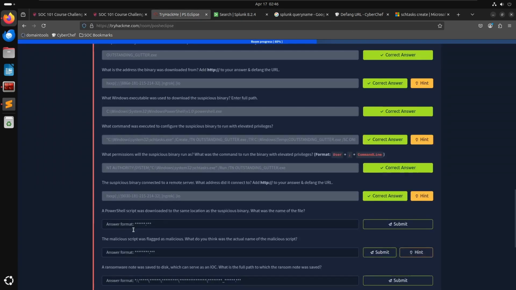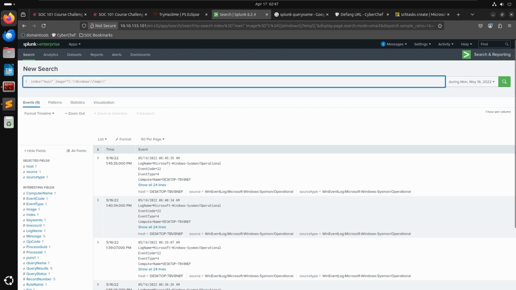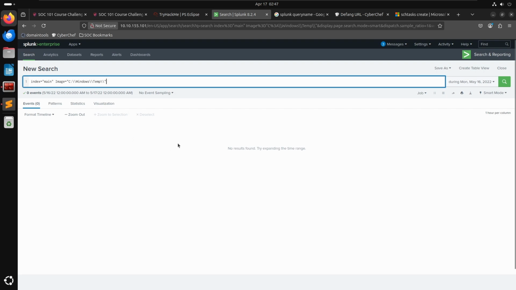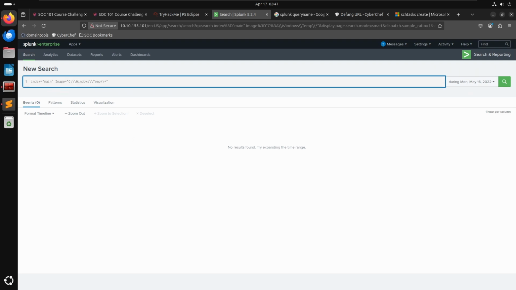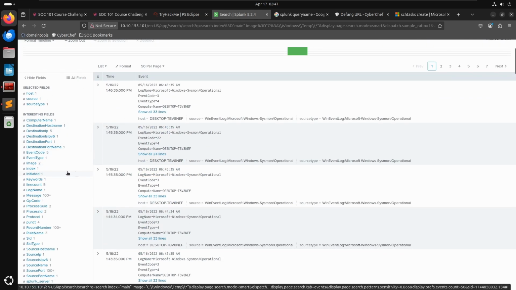Good stuff. And the next question has to do with another binary that was downloaded in the same location. Outstanding. So my thought was maybe I could just search for image path of C:\Windows\Temp, or image, whatever. Can I do an asterisk for wildcard? I can, awesome.